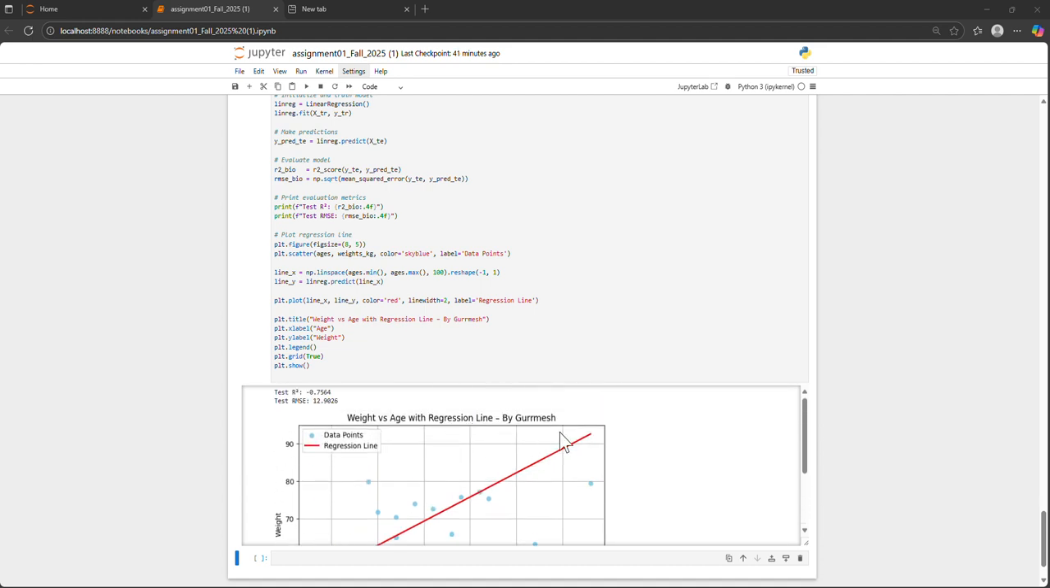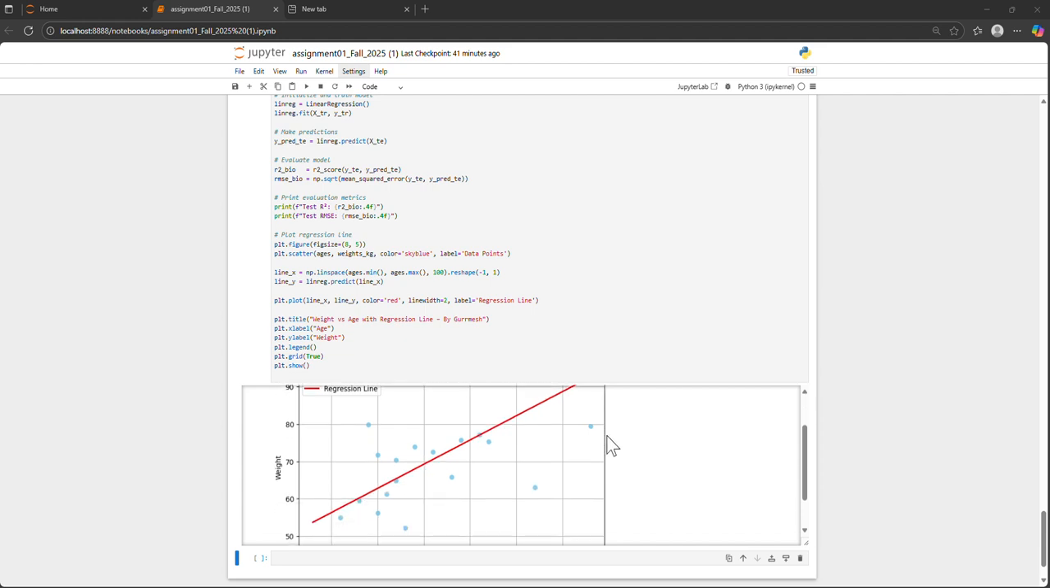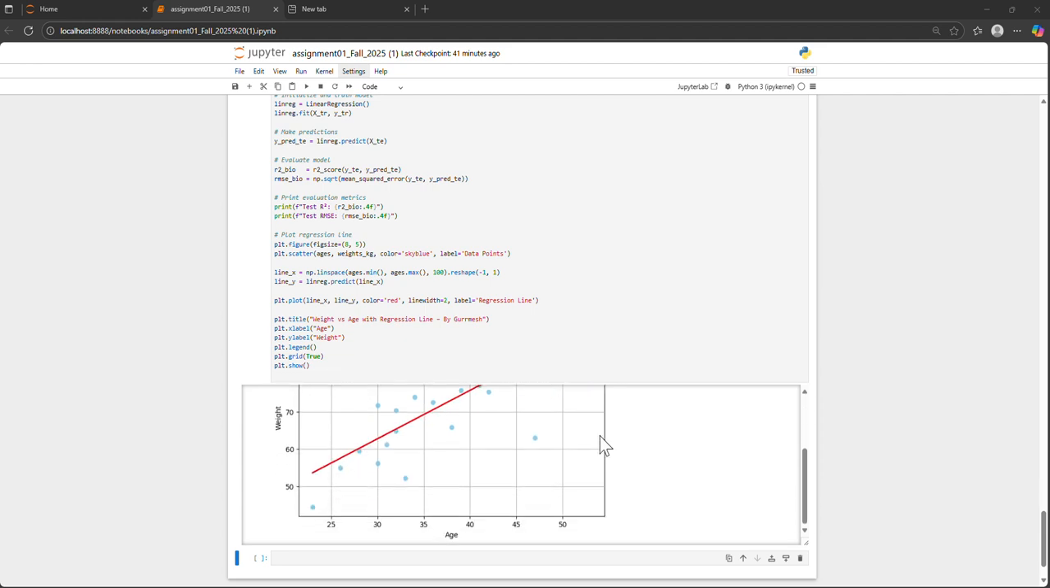Finally, I plotted a scatter plot of the data with the regression line overlaid, showing that the model fit the data well. This concludes my assignment 1.